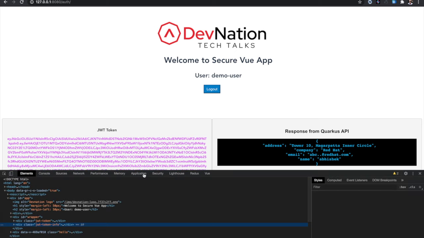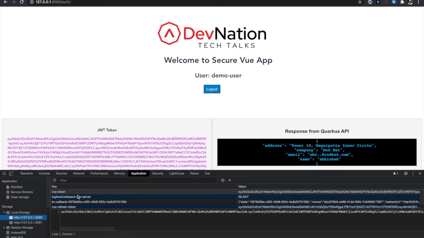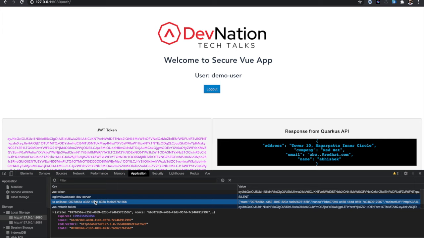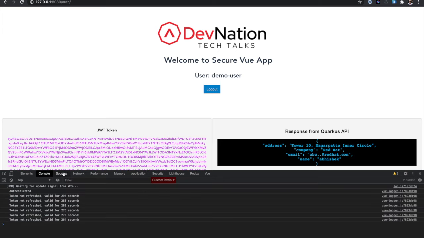And let's see our local storage. You can see our token is stored and the refresh token is stored. These are stored by the Keycloak adapter, where it stores the information for a callback to the Keycloak server. So you will see many of these configurations. And this is where our set interval is working, where it's checking whether the token is refreshed or not.